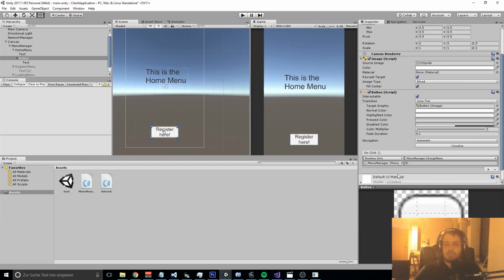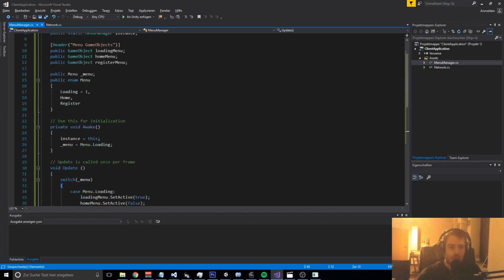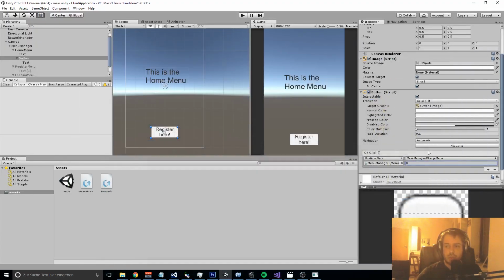So now you want to change the menu when you press the button. And there you go. You need to make an integer. So we check our register menu. We are going to check in our source code. Loading is the integer 1, then home is 2, and if you hover over the register, you see it's 3. So we go back to our Unity client. We put the value 3 in it, because the number 3 is the menu register.